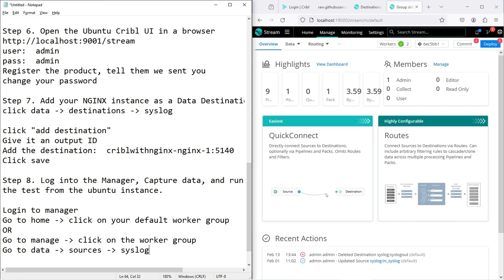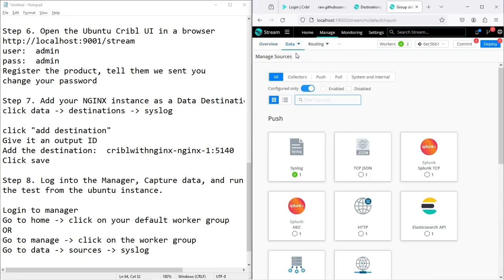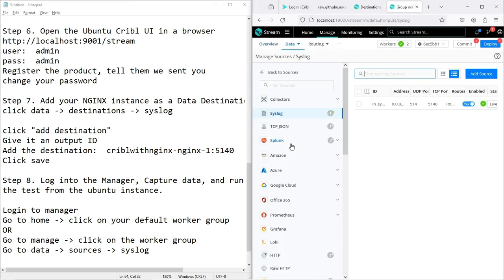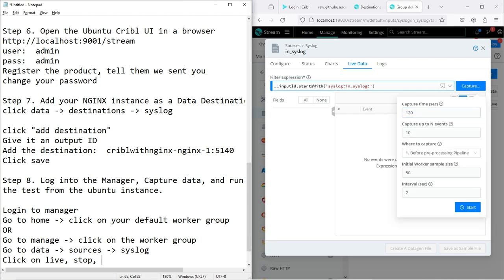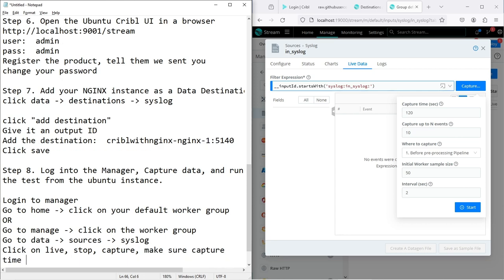This should be previously configured from step 1 and the prereq. We should have it here, and now we can click on live, right? When we click on live, it's automatically going to do a capture. If it's your first time, you want to stop the capture and then start the capture again. This way you can make sure you change the time period, or the time in seconds. I like to make sure it's over a minute so I can get back to my other Ubuntu instance. So I set it to 120 seconds.